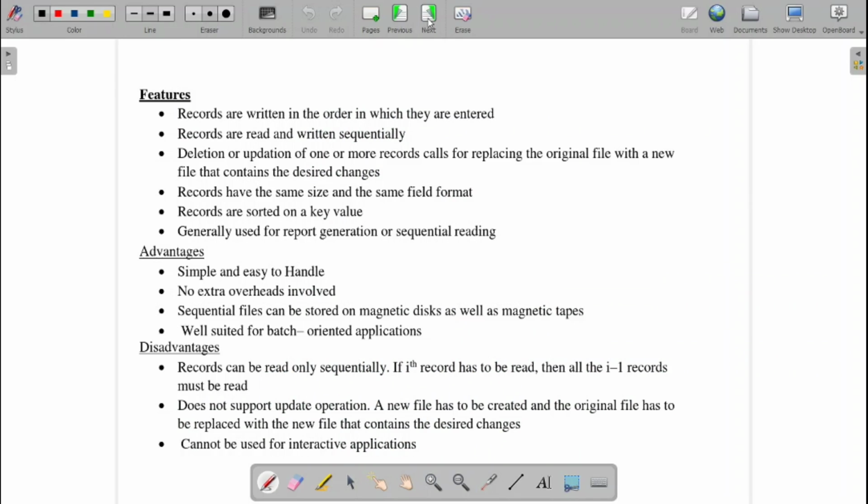The features of the sequential organization. Records are written in the order in which they are entered. Records are read and written sequentially. Deletion or updation of one or more records calls for replacing the original file with a new file that contains the desired changes. Means updating the sequential file directly is not possible. You need to create a new file, and while copying you need to make the necessary changes.